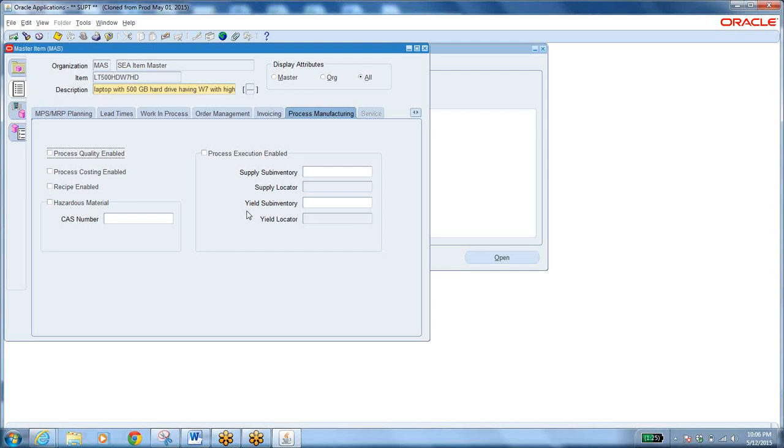In process manufacturing, there is a finished good. But to manufacture that finished good, you would require certain chemicals.